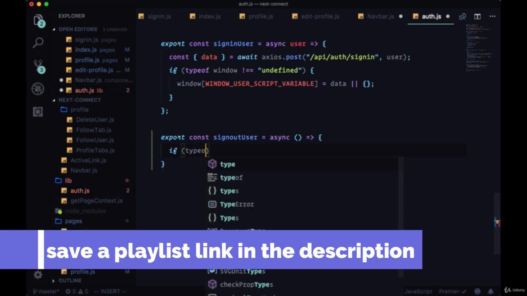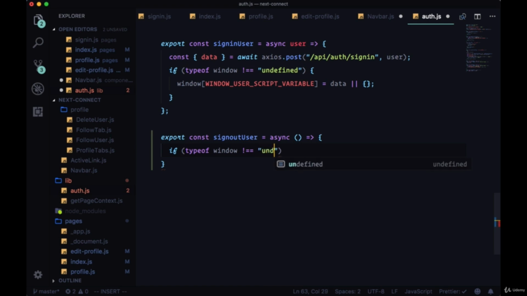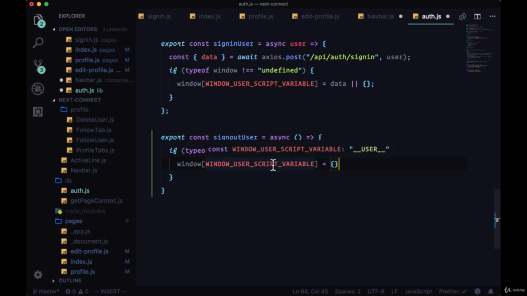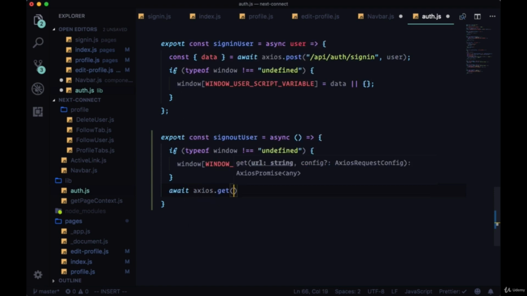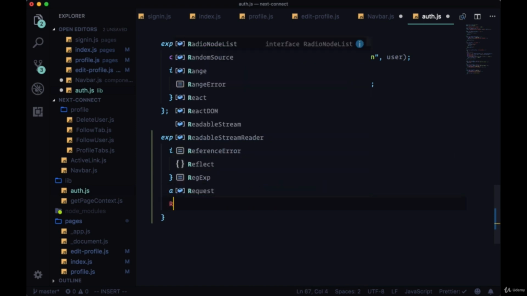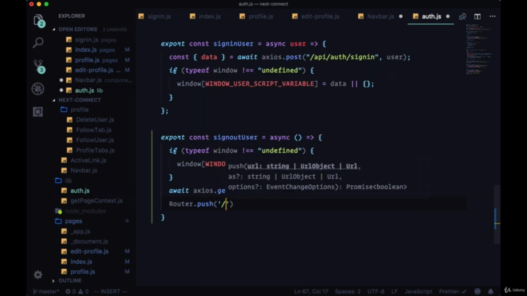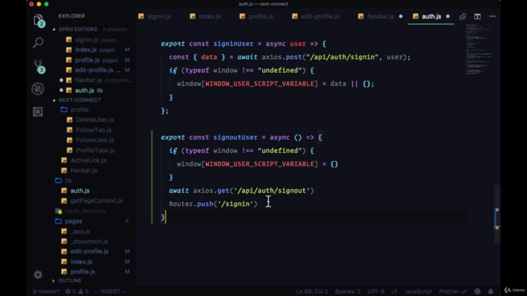We'll say if typeof window is not equal to undefined, we're going to remove the data from our window by setting the property connected to window.__user__ variable to an empty object. Then we're going to say await axios.get, and the path to sign out is /api/auth/signout. Then we'll say router.push. We're going to push to the sign in page. Of course, we want to direct them away from any authenticated routes or protected routes, I should say.